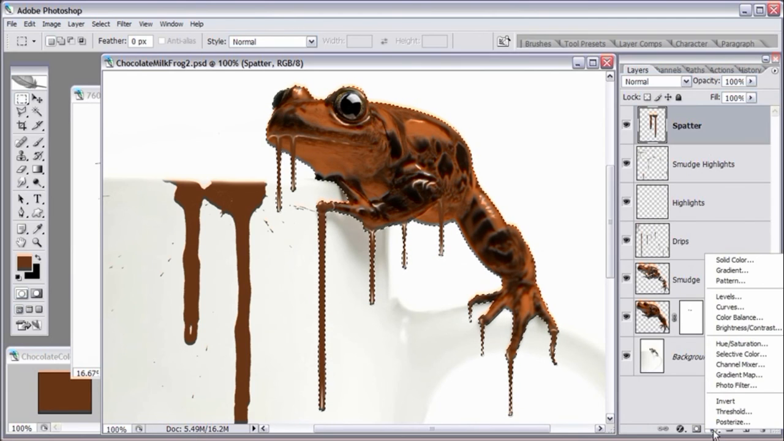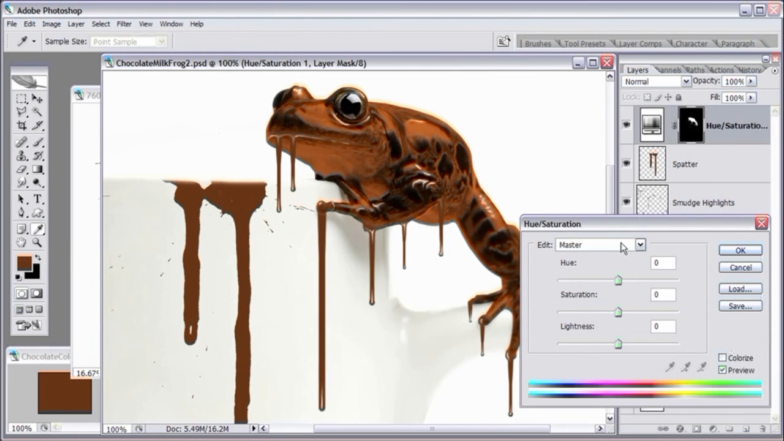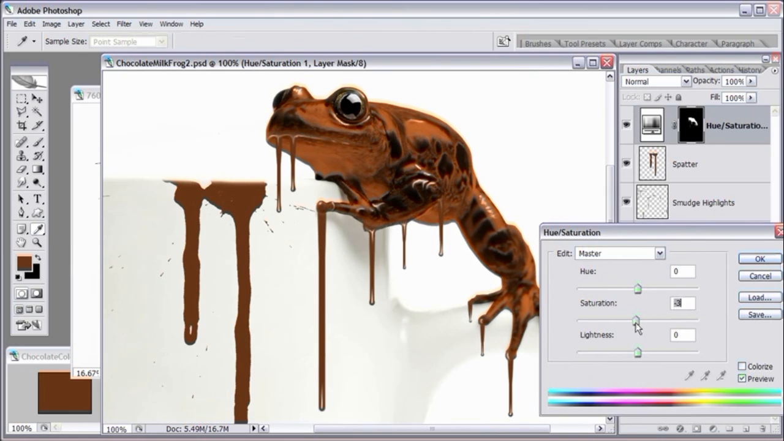I can just come down here and click on the Create New Fill or Adjustment Layer option and select Hue and Saturation. Now if I adjust the saturation, that will change the entire frog. Look at that. Now you can have a black and white frog if you want. Now you can really screw with things here.